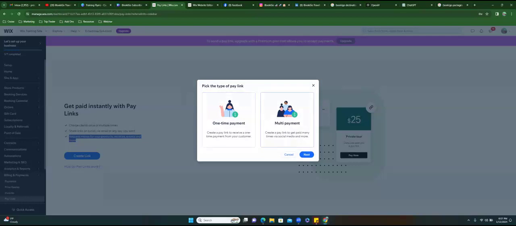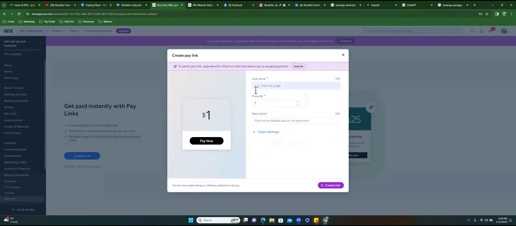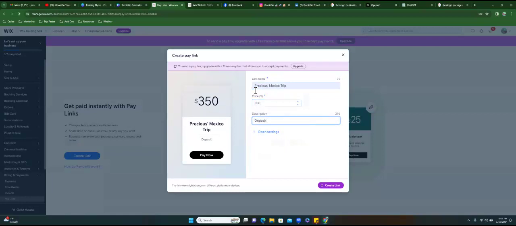It's really easy. You can make a multi-payment, or you can do a one-time payment. I normally just create a one-time payment if I know it's for a deal or something, and I can put, you know, Precious' Mexico trip. And maybe I want to do a deposit of $350, description, deposit for trip, and I can create this link.